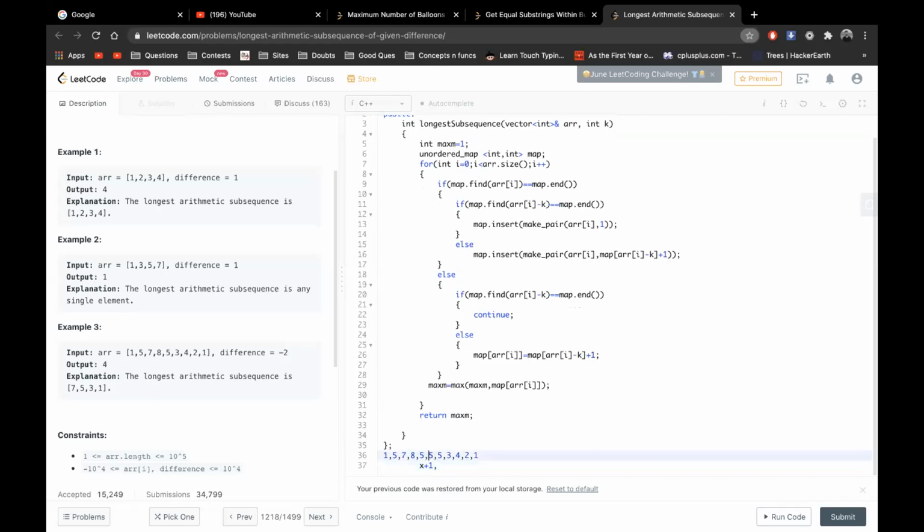Then we will go to the next element. We'll check the same: 5 minus of minus 2 is 7. The answer of 7 is still x. So here we could say the answer will be the same. It will be the same, and the same will happen with this.